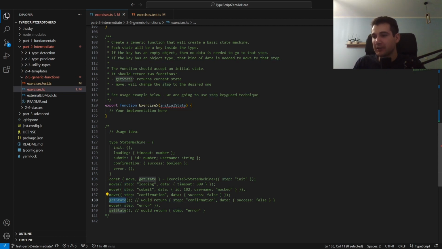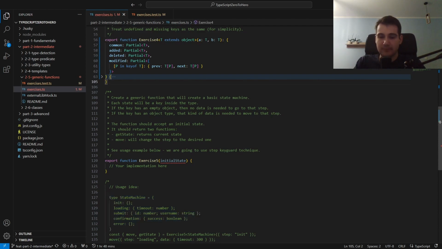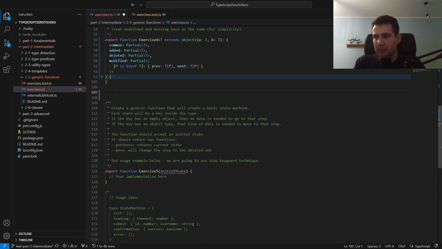And there is going to be also a function that will return the state. So this is the input type. This is describing the shape of the state machine. But now we're going to need to create the type that will represent the state of the machine. And then we can move to the state and maybe get the state that we're expecting. So let's play around with this idea.